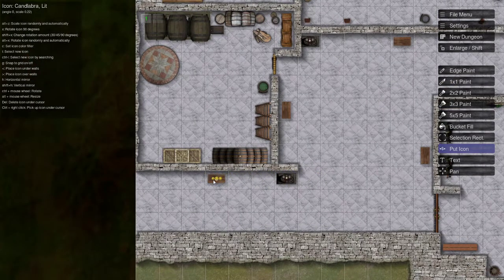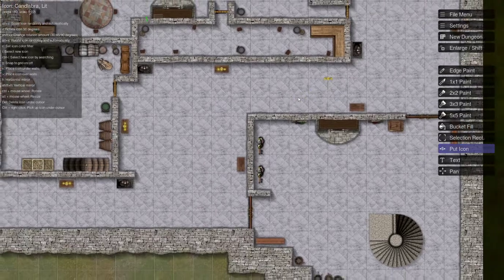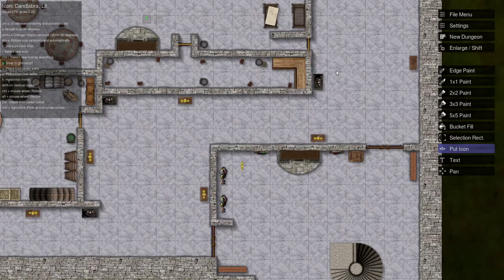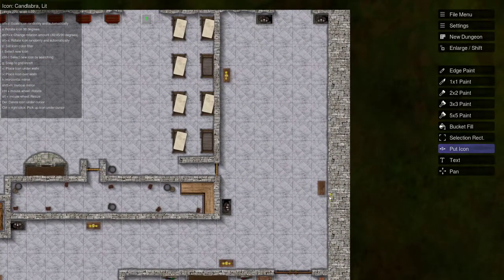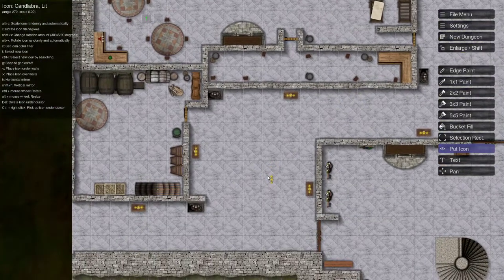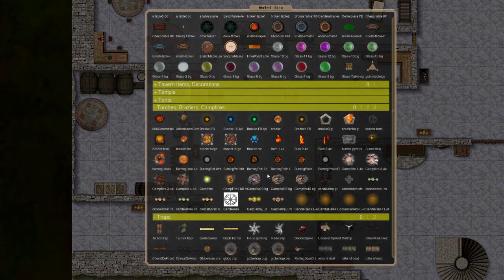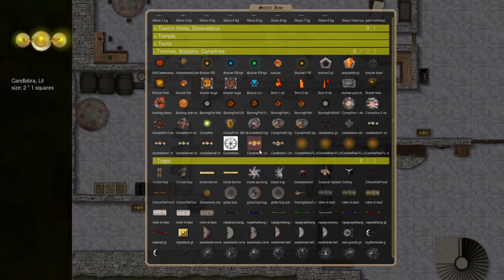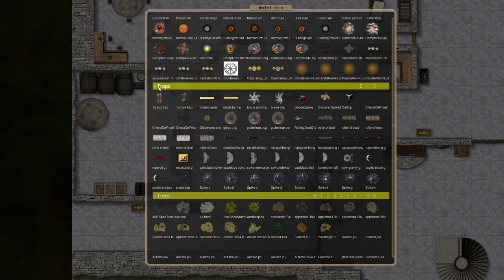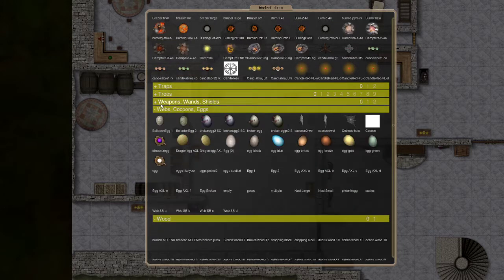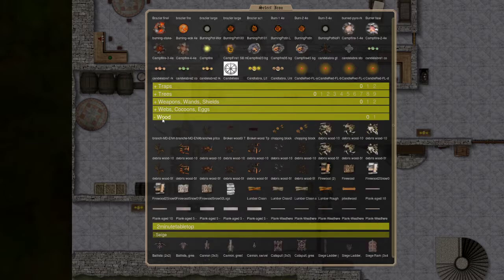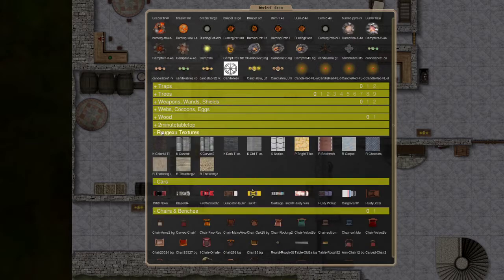Ah, there we go. Denoting some light in the area. Just a little bit. Now, would they have carts laying around? No traps, no trees, no need for weapons, cocoons, random pieces of wood.